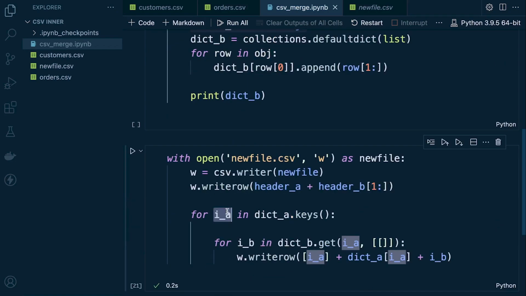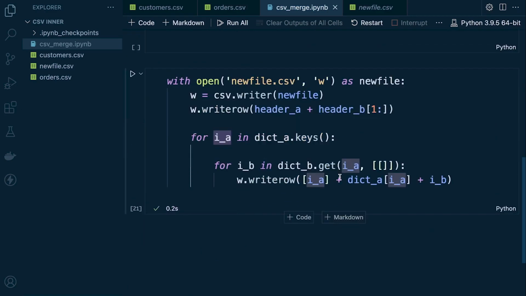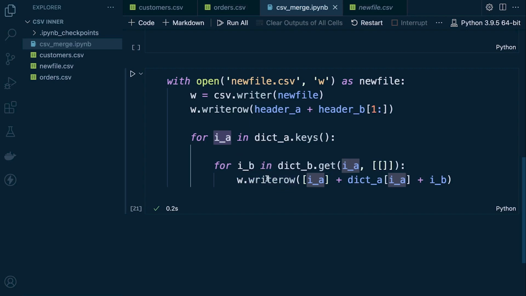For information, say A referring to customer, this is all about A, and then B. So hopefully that gives you some sort of guidance of where this data is coming from and how it's then prepared to be outputted into our new CSV file.